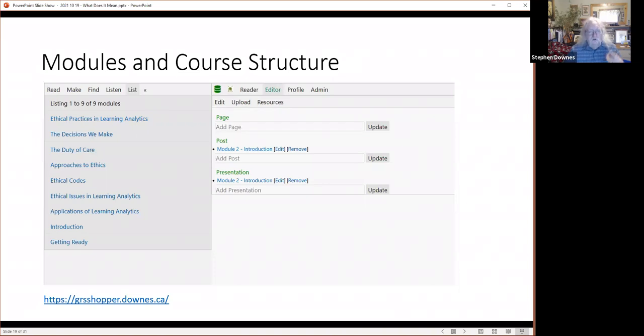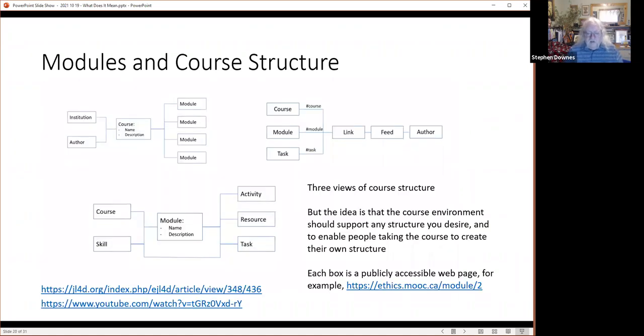So you could access the Ethical Practices and Learning Analytics module, but you're going to get some content, and you're also going to get some links to other resources, and that's an essential part of thinking of that module as an open educational resource. I know that's not the model of OERs that we have, where each of them is a standalone thing and you assemble them like bricks. This is a different way of thinking about it. And that's how I build the courses in Grasshopper.